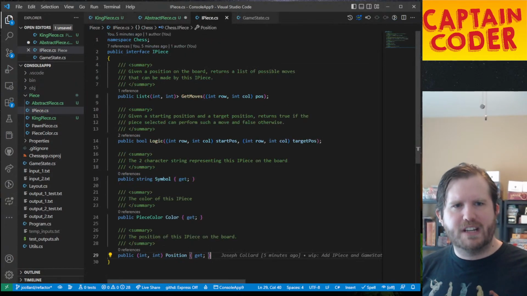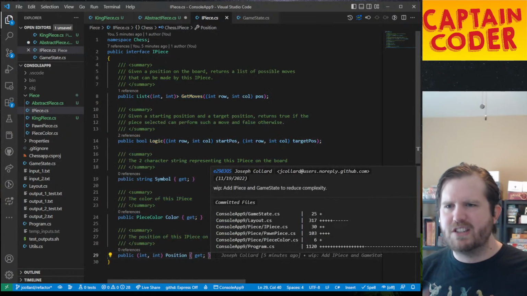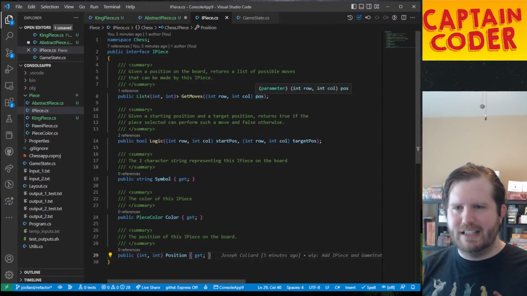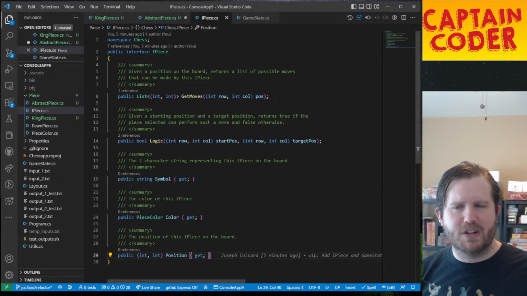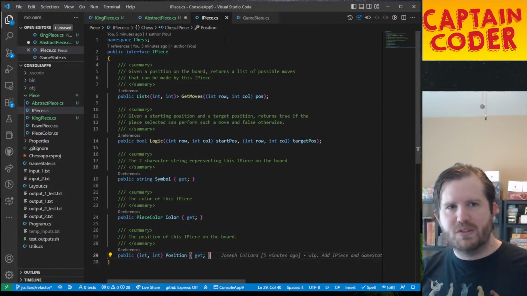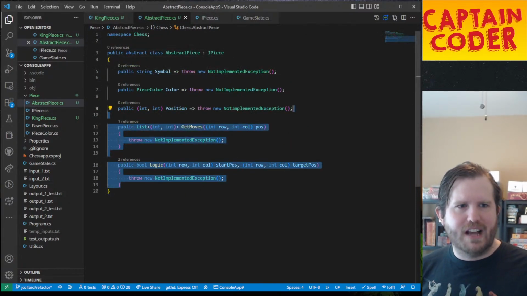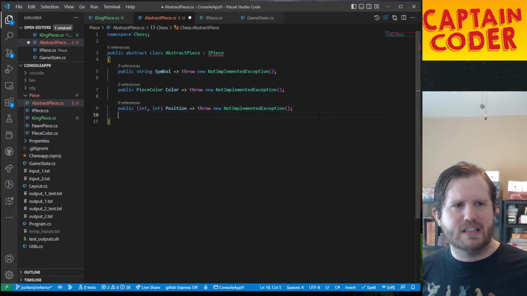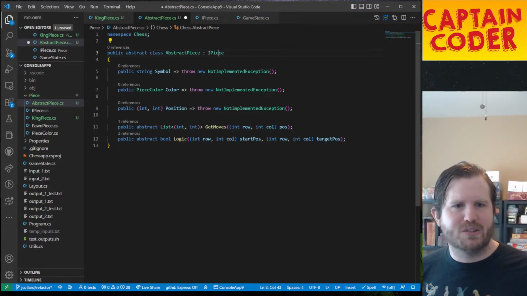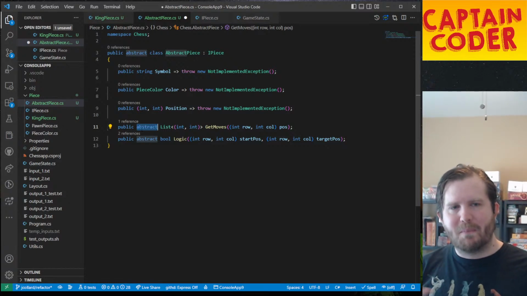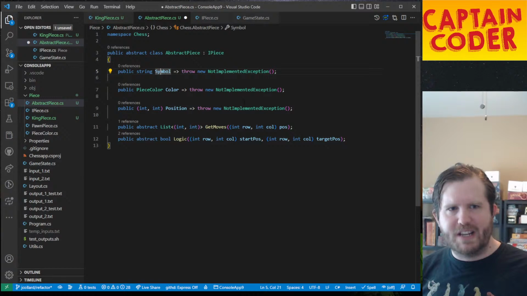But with interfaces, you typically don't provide implementation. I think you can have a default implementation in the most recent versions of C#, but we're not going to do that. We're going to do that in an abstract piece class. With abstract, I don't have to implement all of these things. I can say this is a method that's going to be abstract, meaning I'm not going to implement it. My subclass is going to, so whoever extends this is going to implement it. But we're going to have a default thing here.